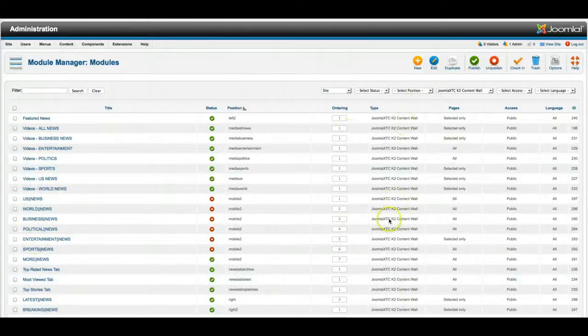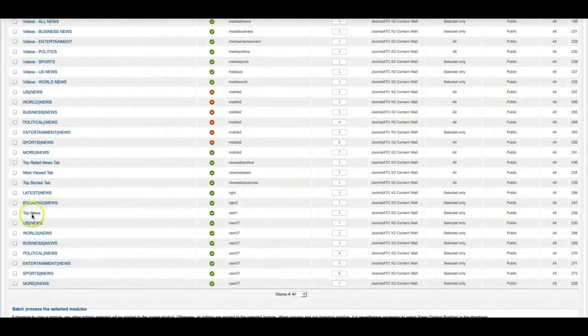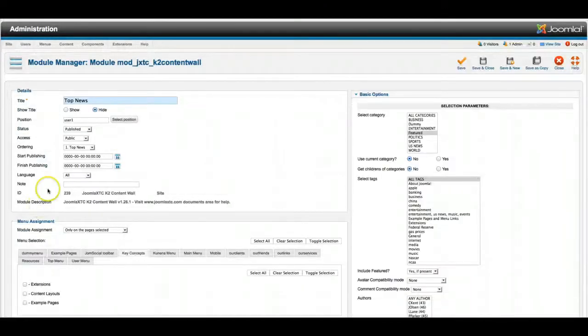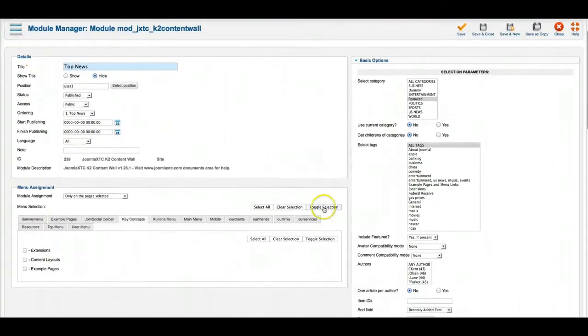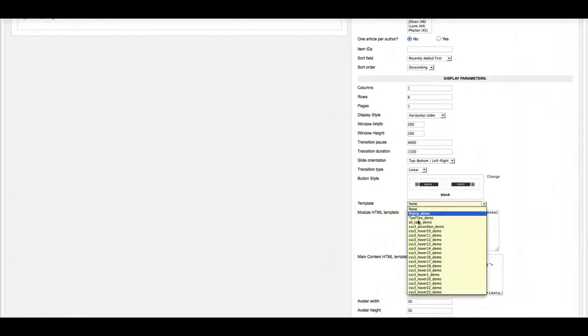Now that we have all the content walls here, let's start with the user 1 position. In here we have the top news user 1, so we're going to go to top news, and we're going to go ahead and change the template here. Going to change this to featured news user 1.